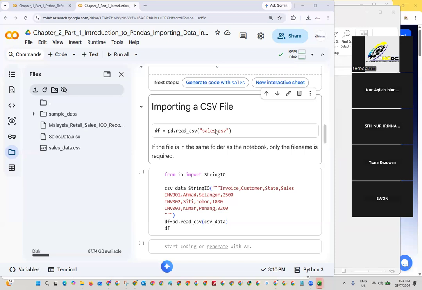Let me try to open the sales data here. Sales underscore. Okay, there is an issue here. That's why I couldn't type.